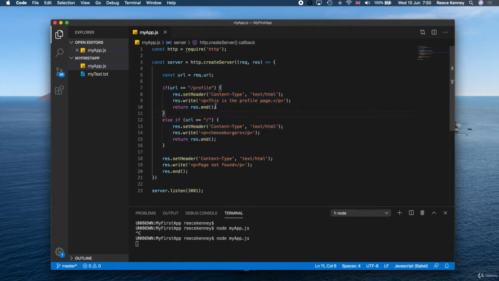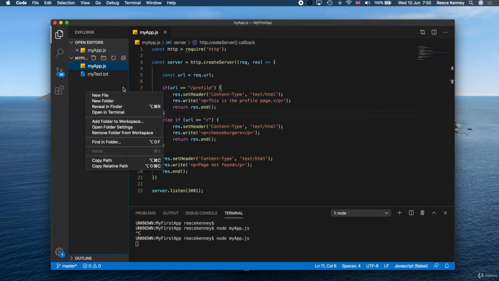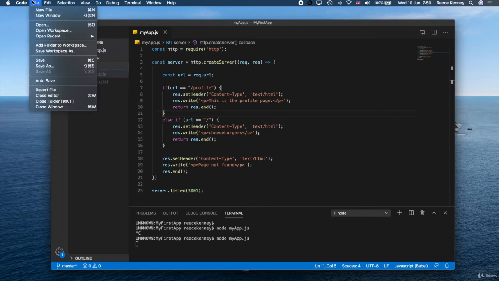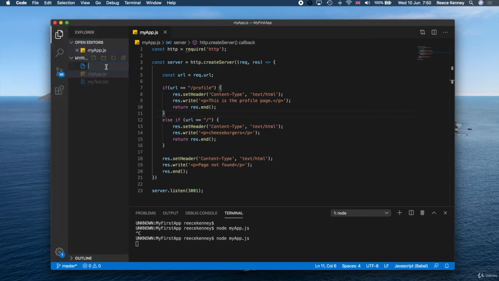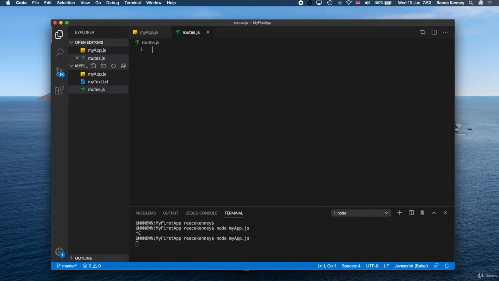So what we're going to do is create a new file which will handle this. If you right click on the side and click new file, or you can click file and new file up there, it's entirely up to you. And let's just call this routes.js.